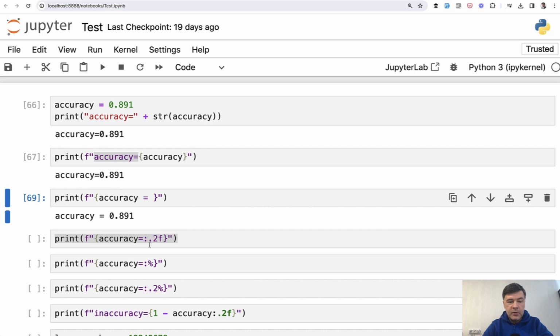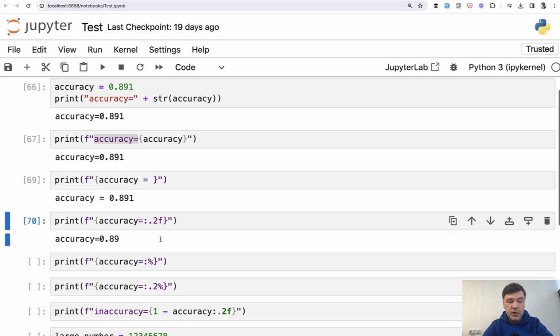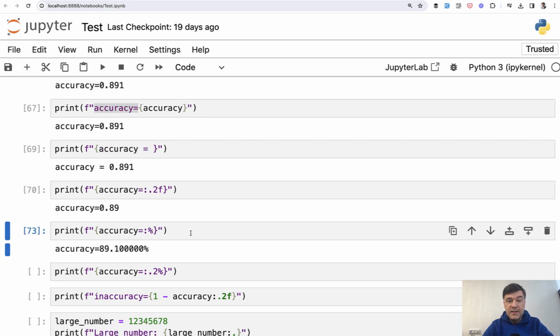For example, if you want to have only 2 digits after the dot. So here we have 3 digits, and this would give you 2 digits. So dot 2 f, for float digits. Also, quite often in terms of accuracy, we need to show that as a percentage, not as a float. So all you need to do is format that as a percentage. So colon percent sign will give you the percentage, so you don't need to multiply by 100. It will convert the value to a percentage.